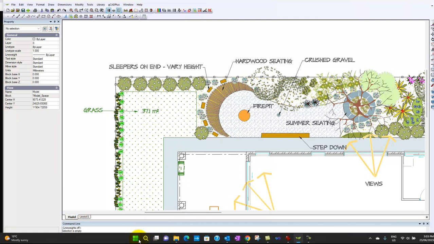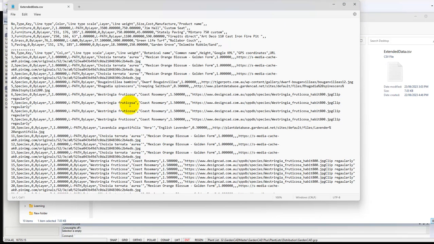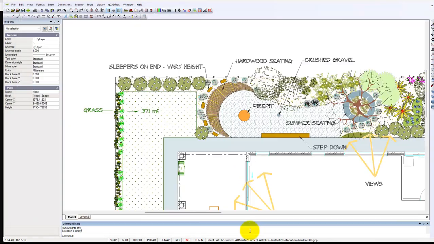So if I go to my desktop, there it is. Double click it, we'll just look at it as a simple text file. And there's all the information in that drawing that was in the form of extended data. So I hope you can see that in GCAD Plus it's quite a useful tool.